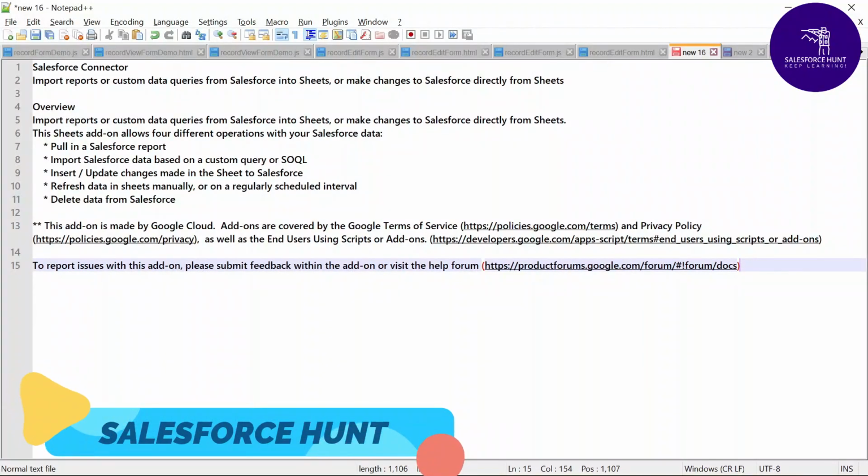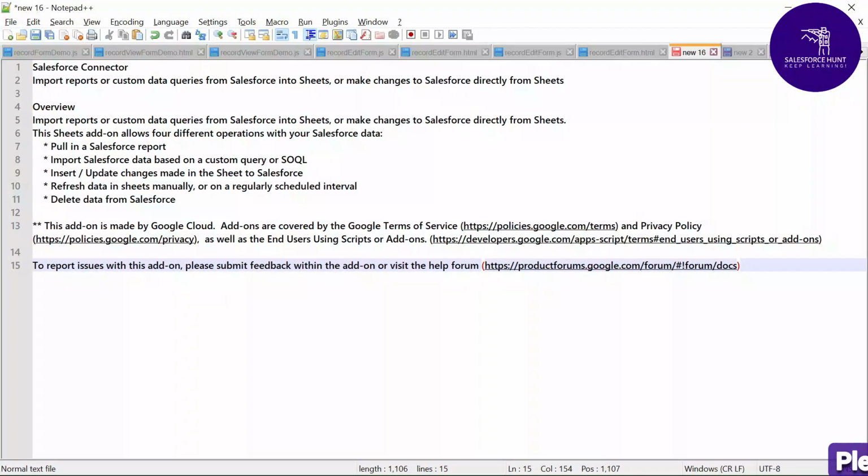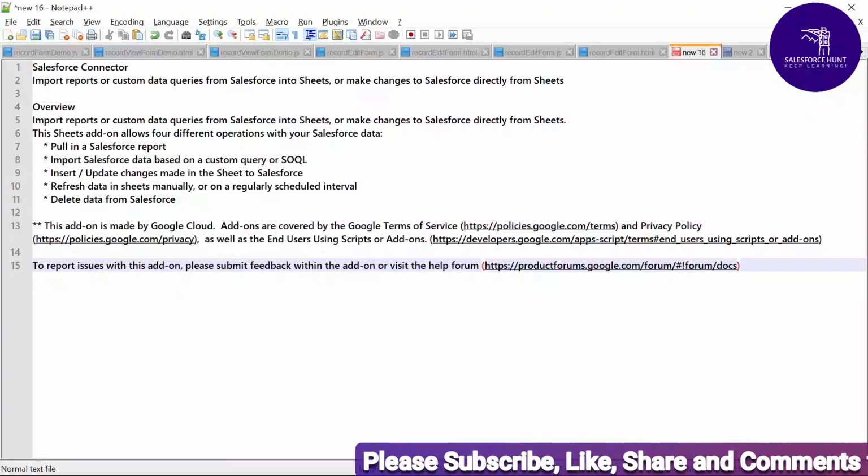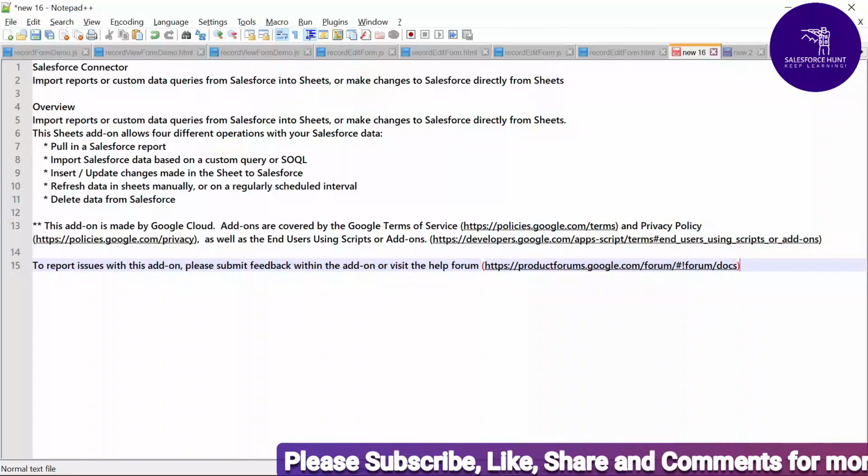Okay, so here you can see the Salesforce connector. The Salesforce connector imports reports or custom data queries from Salesforce into sheets, to make changes to Salesforce directly from the sheet. As an overview, it imports reports or custom data queries from Salesforce into sheets, or makes changes to Salesforce directly from the sheet.